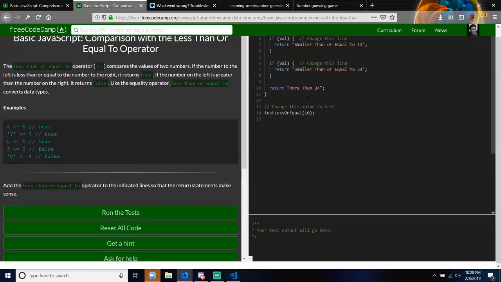Comparison with the less than or equal to operator. The less than or equal to operator compares the values of two numbers. If the number to the left is less than or equal to the number to the right, it returns true. If the number to the left is greater than the number to the right, it returns false. Like the equality operator, less than or equal to converts data types.